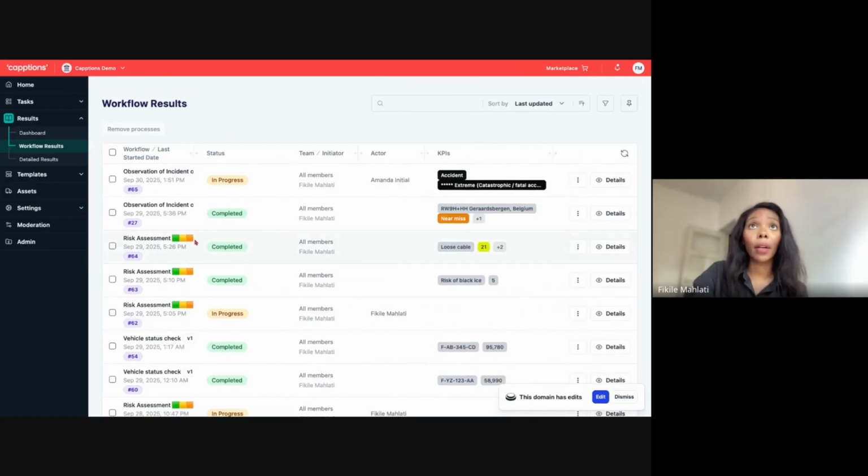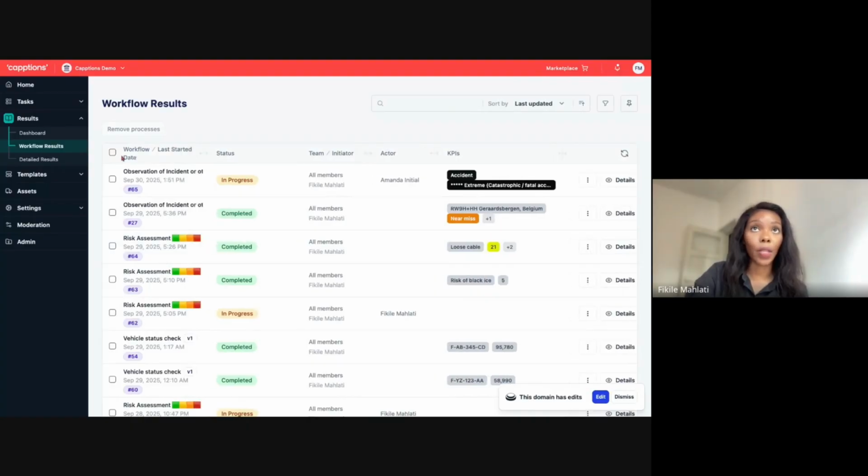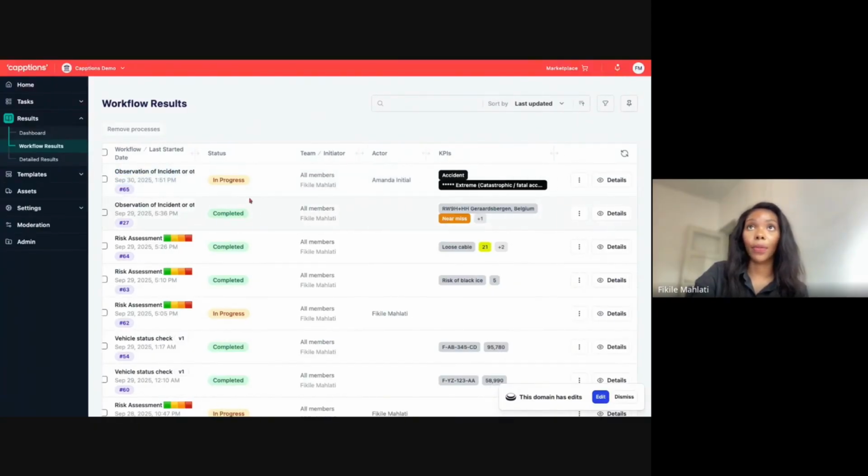So looking at the results overview, again, I have a high-level overview into every single report that has been made across multiple different workflows. So I can see when a workflow has been started. I can see this particular observation was reported on the 30th of September, for example. It is still in progress. I can see who initiated. So Fikile is the initiator of this workflow, and they are part of team all members.